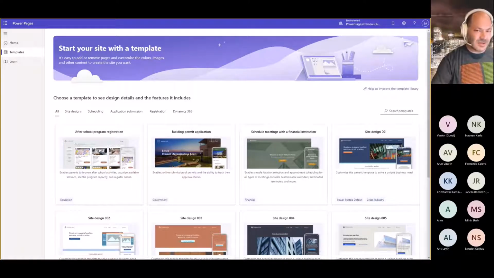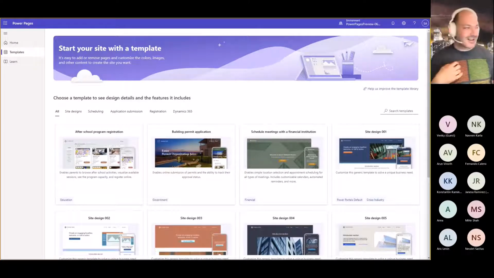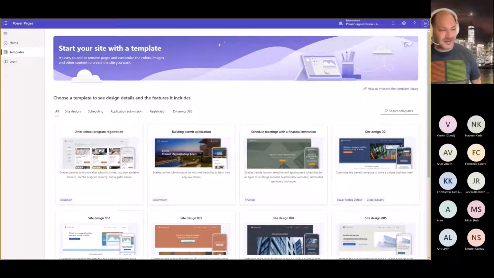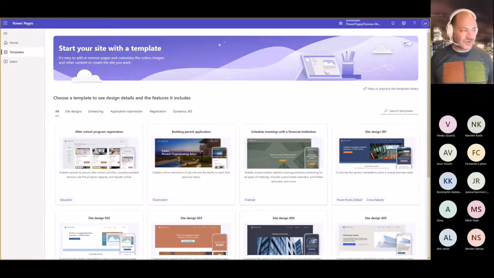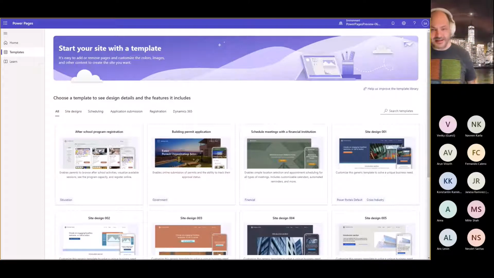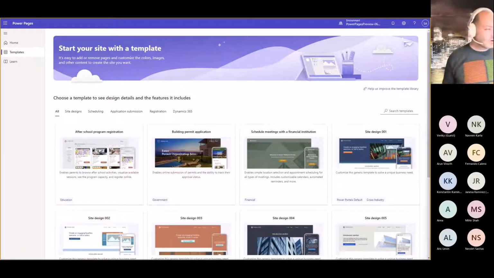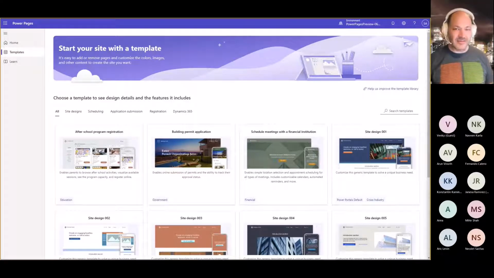I'll dig into the templates a bit later, but if you look at how this look and feel is designed, it's got the ability for you to search, it's got the ability for you to filter. Obviously, the plan here is to add more templates as time goes. As we've gone live and over the next little while, we're planning for about a dozen templates to be made available here.